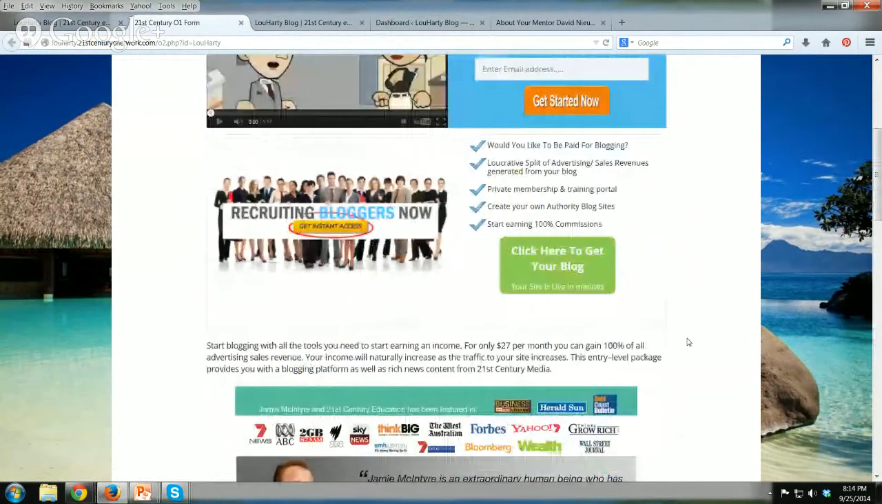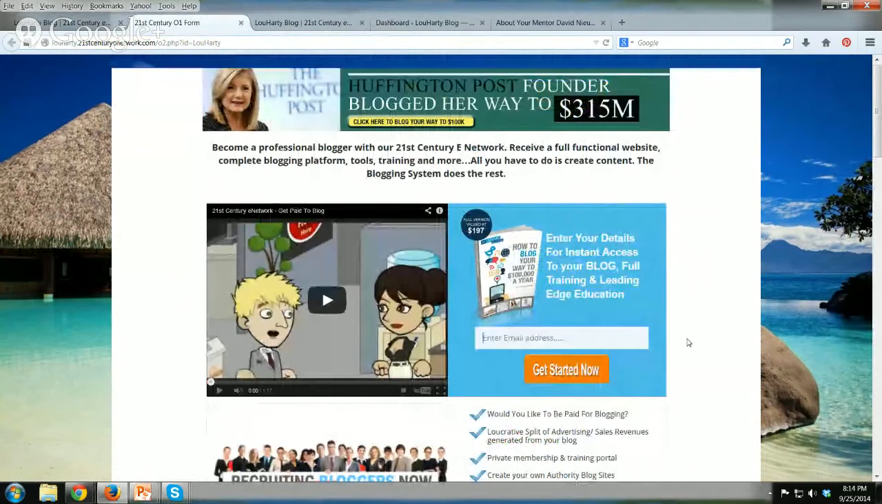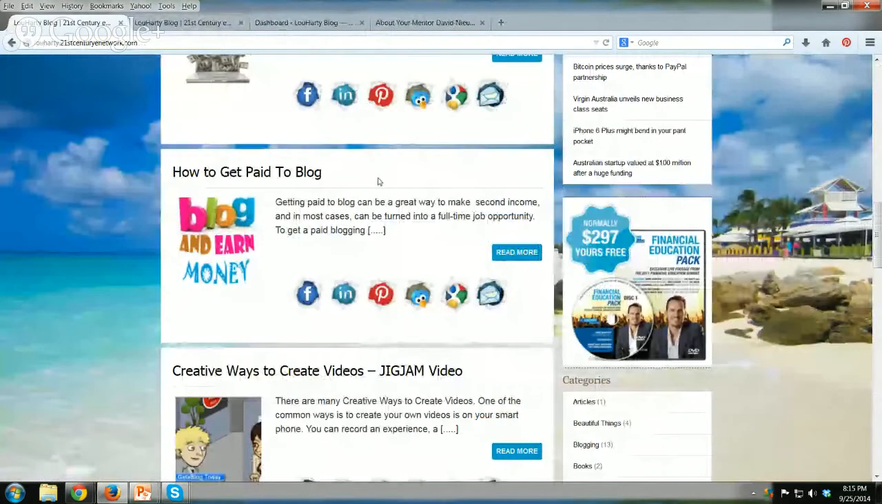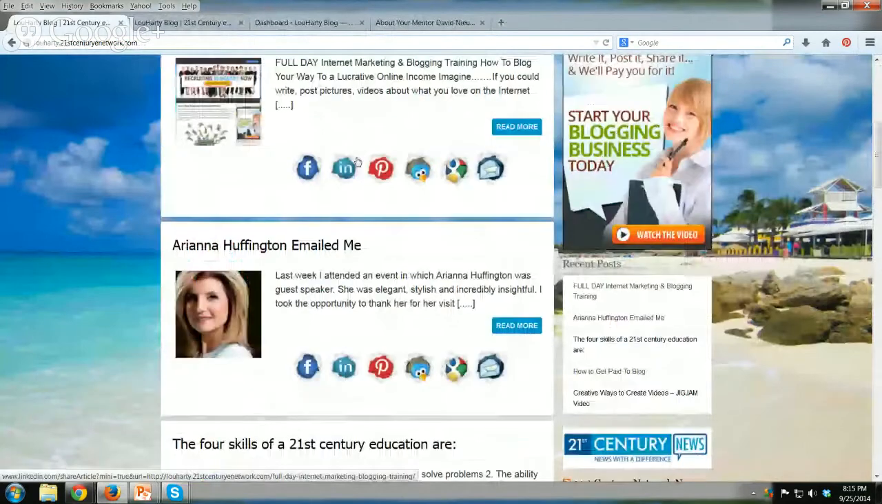Because if you're paying $27, $100 a month, or you're a fast starter, the money is in your list. So you don't actually want to waste that list. The thing is, with your blog, just keep creating content.